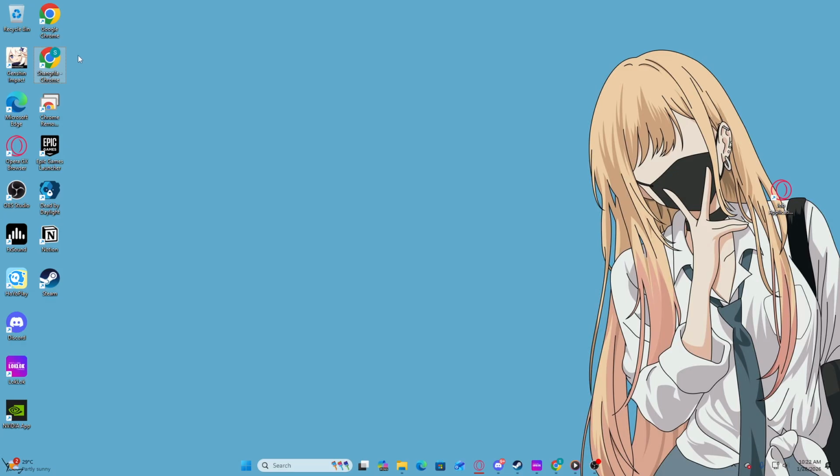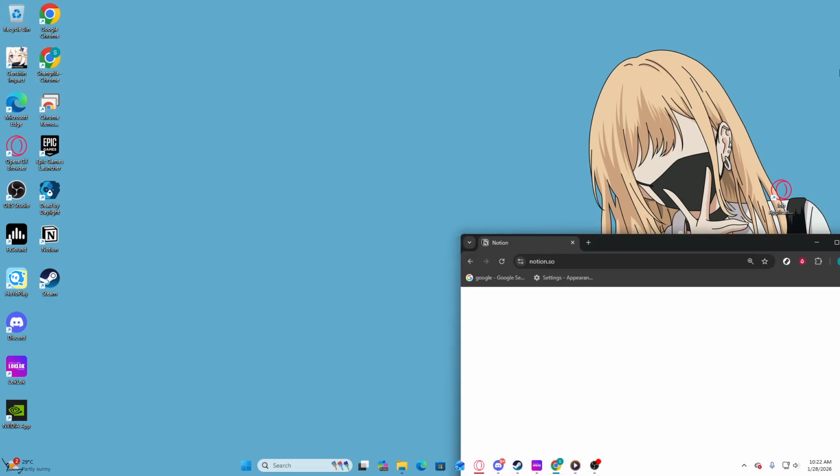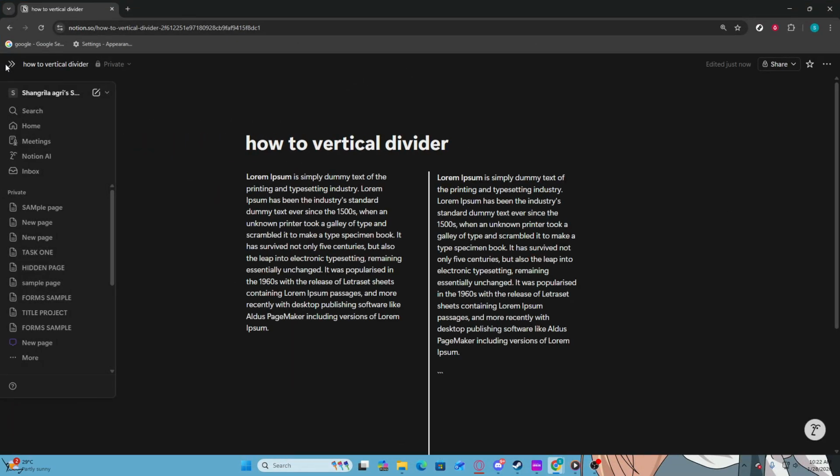Begin by navigating to the Notion website. Ensure you are logged into your account to access your workspace. Once you are in, you will be presented with your existing pages and options to create new content.